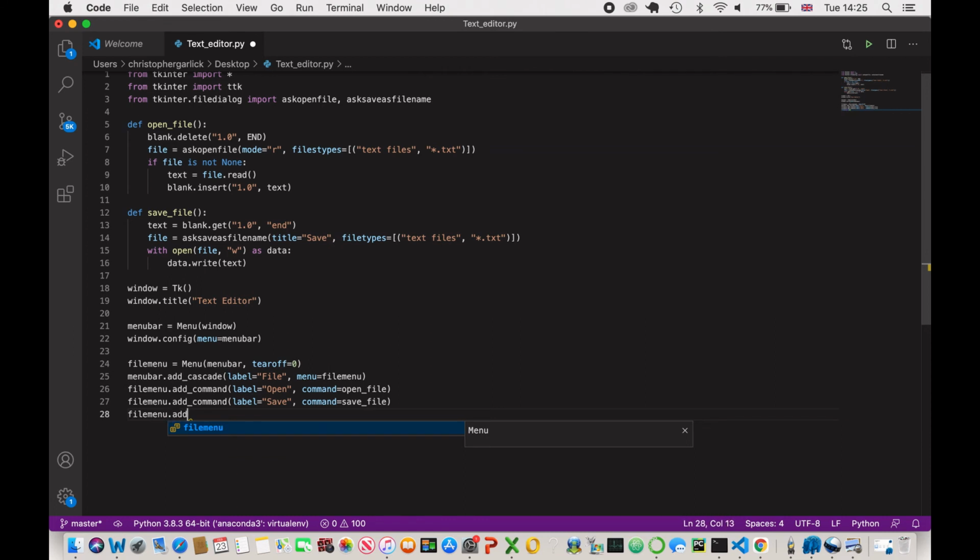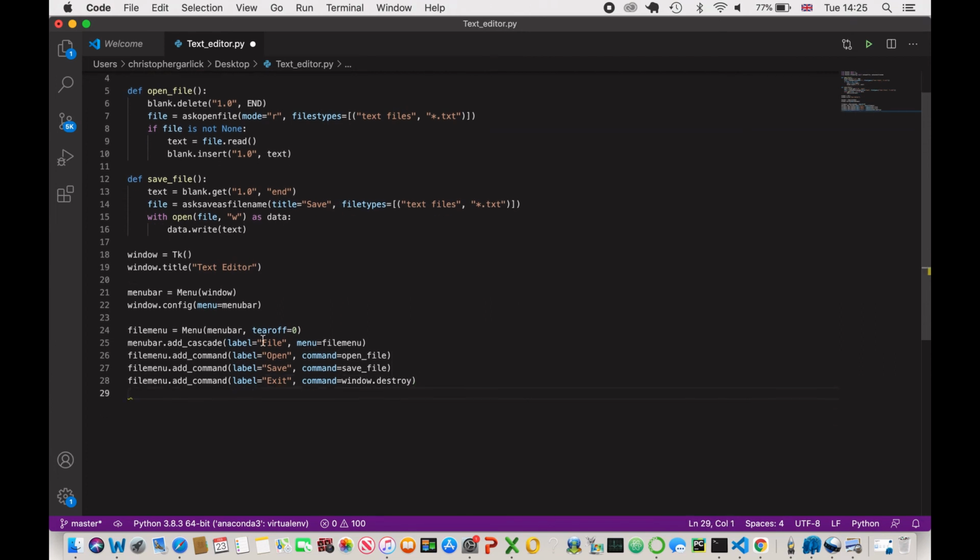The last one we'll do is menu.add_command, and this will take in label with exit, and this will just allow us to close the text editor if we want to. So command is equal to window.destroy, and that is a function that comes built in with the instantiation of the Tk class.